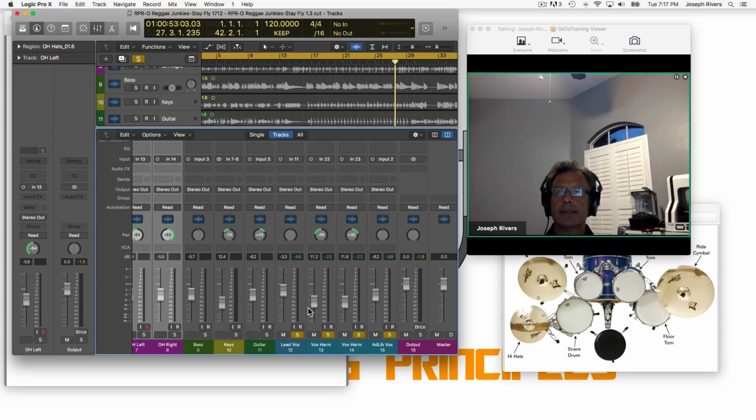And they're lower. Now, this ad-lib guy. I can have him fighting for the front spot, but let's go ahead and bring him down, which I kind of already have him a little lower. And let's pan him slightly. So now he's going to be doing call and response with the lead singer, where they won't step on each other. Let's play that section again.